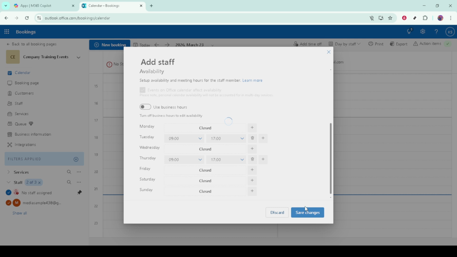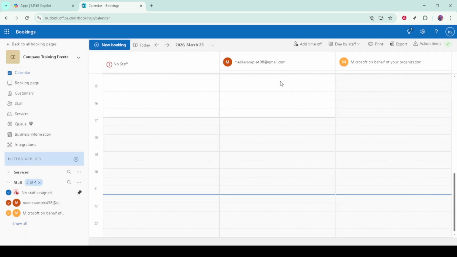From here, you can later assign them to specific services so they appear as a selectable provider on your booking page. And it's a good idea to do a quick test booking to confirm their availability looks correct. And that's it. Your new staff member is ready to be booked in Microsoft Bookings.